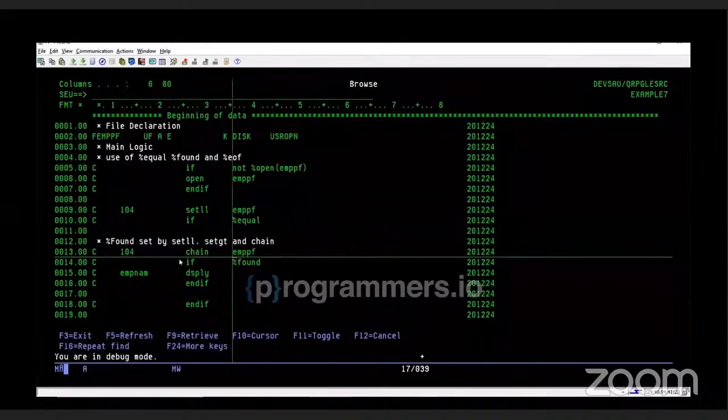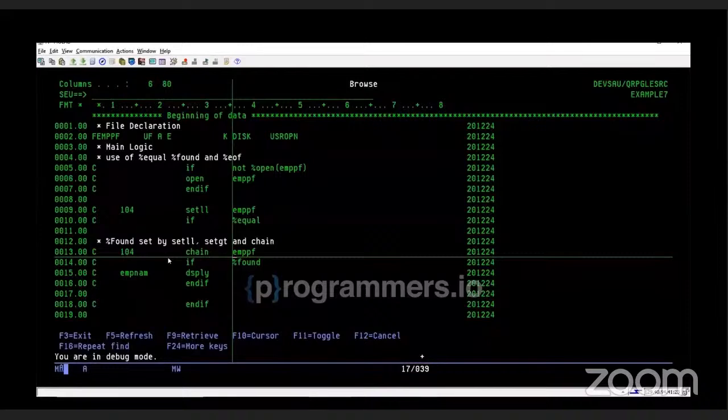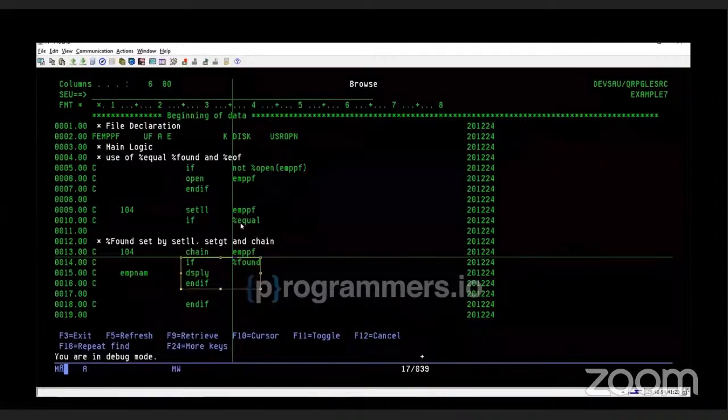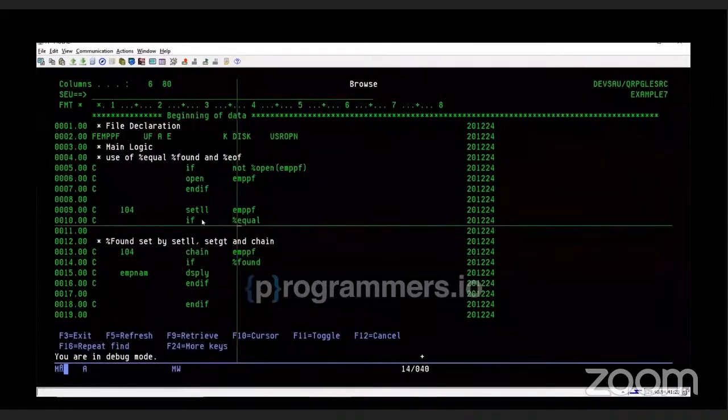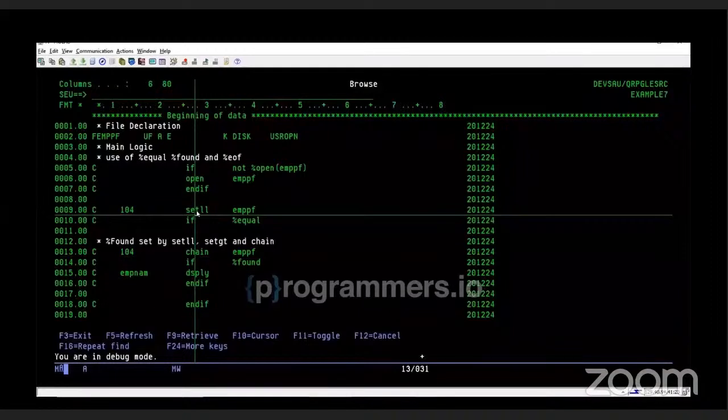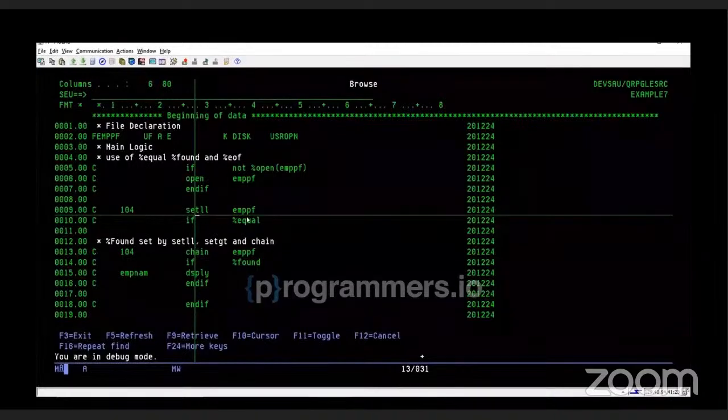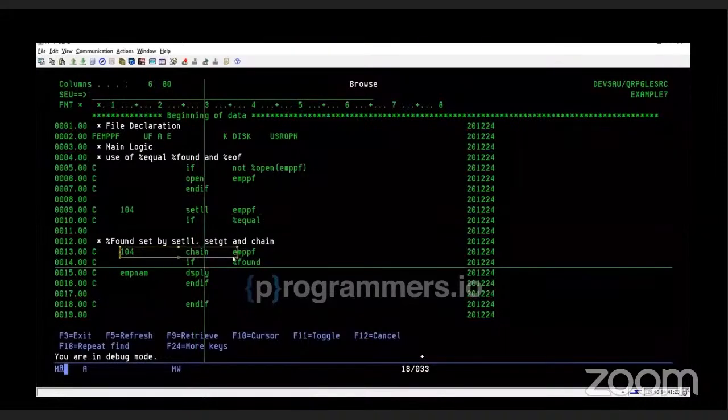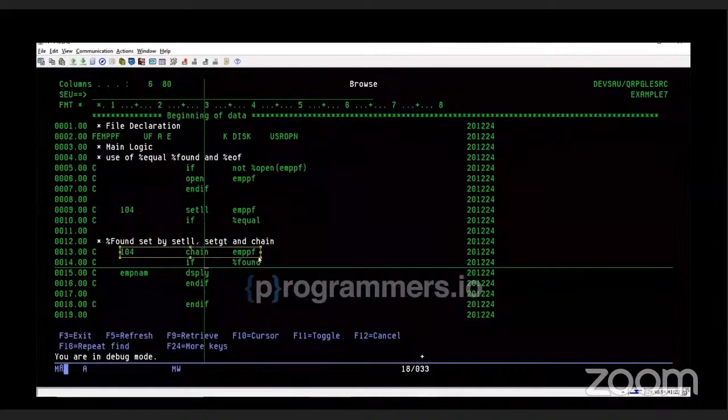If it does exist, it will read that particular record, and it will just do the functionality inside the IF block. And over here with %EQUAL, that particular opcode SETLL doesn't read that value, it just checks whether that exists or not. So by using the %EQUAL built-in function with the SETLL opcode, we are just checking whether that particular record exists or not. And over here we are actually reading the record of that file, so that we can do operations on that particular record.